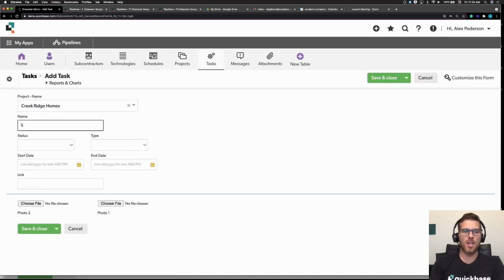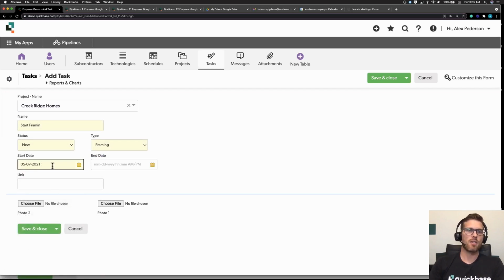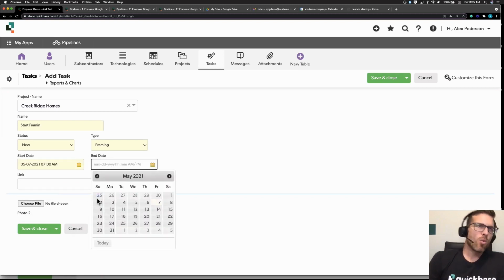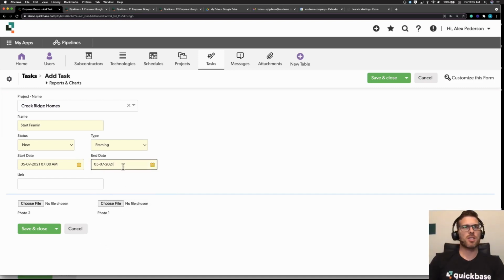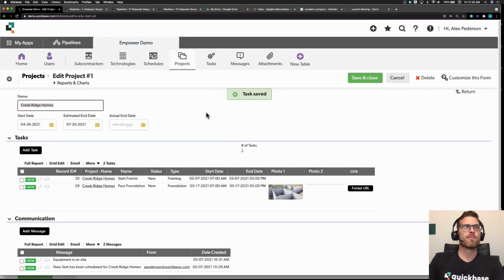Okay, in this case, I'll just say start framing and status new. Let's say framing team, and let's just have them start today, 7 a.m., and they're one of the best teams out there. So let's just assume that they're also going to be framing the entire home in one day, and they're going to be ending at 5 p.m. here. Save and close. Okay. Second task has now been created.